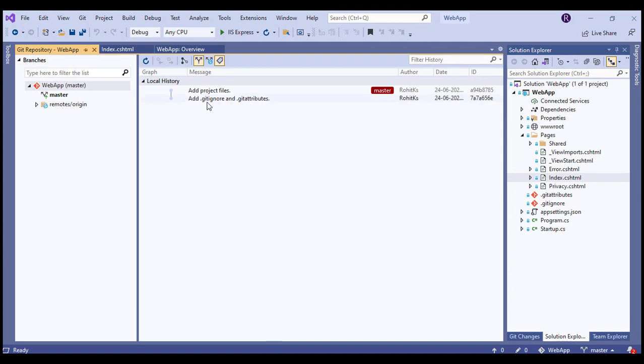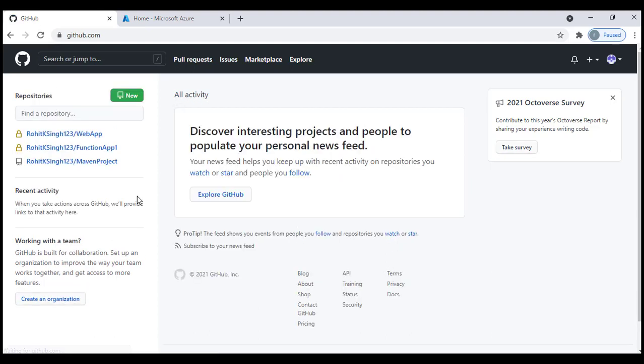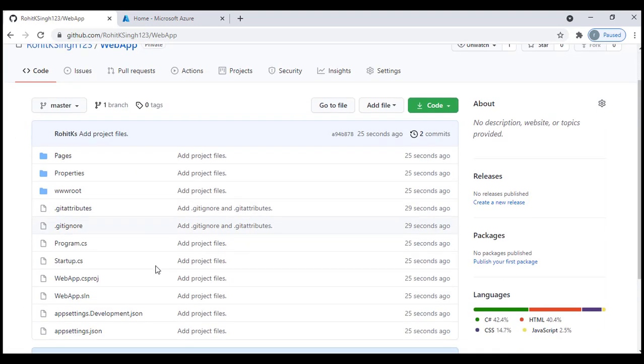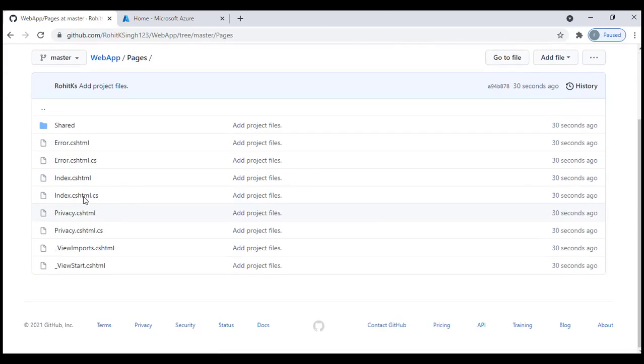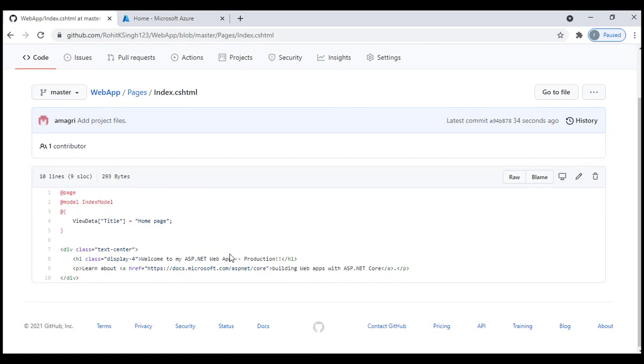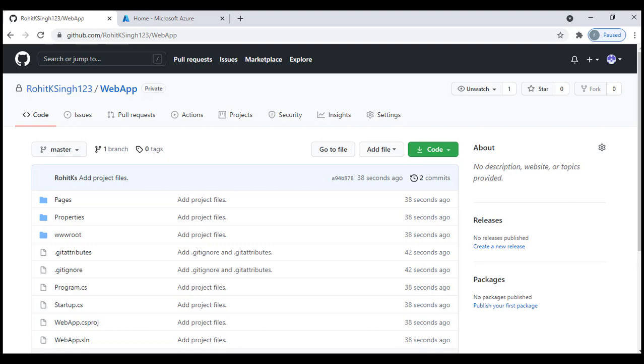Okay, now if I just go in my GitHub, let me refresh this account. Okay, so if you see, I have a web app. I have my information over here, my project information. If you go in pages and if you go in index HTML page, this is what we have posted just now. Okay, so even this is done.